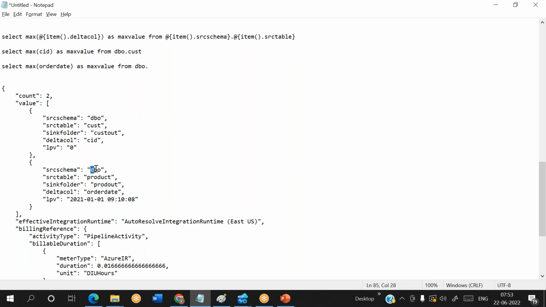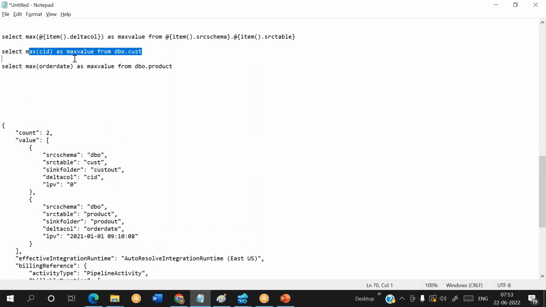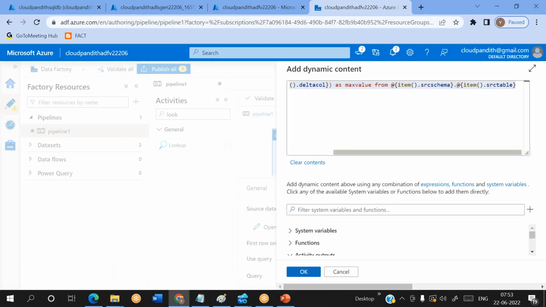So you see here source schema is dbo, source table is product. You'll get it like this. If you have multiple tables, based on the item you are passing, it takes the delta column, source schema and source table. Clear? Till here cleared, all of you?